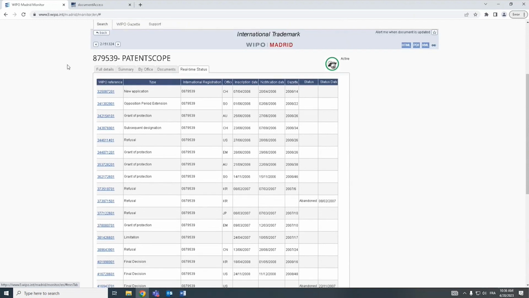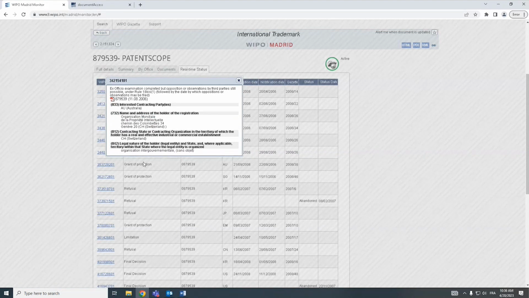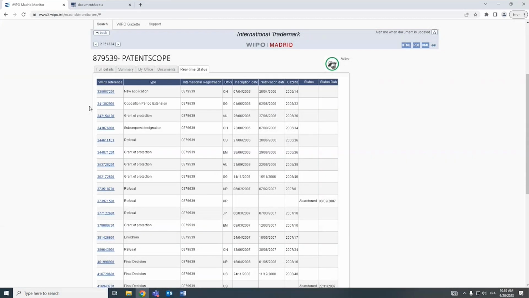So for patent scope, here, for example, you can see again the grant of protection from Australia. If you click here on the reference number, you have a little summary of the decision. In this column, you have the office, the IP office that sent us the notice. You have the inscription date, so the date where we inscribed this decision in the Madrid registry. We have the notification date. Here you can see the date at which a notification was sent to the client and to the other designated contracting parties about this latest development.